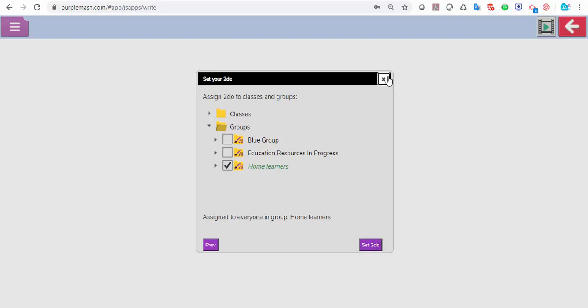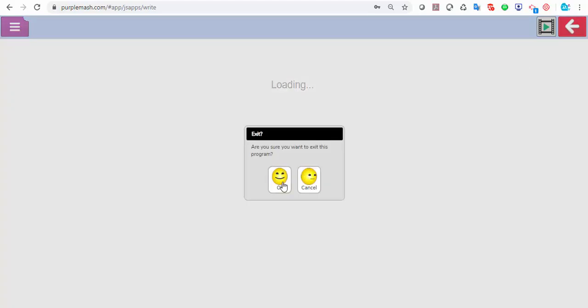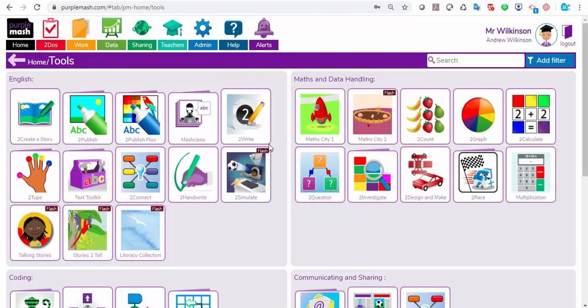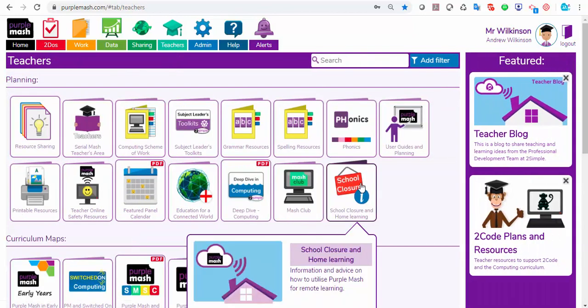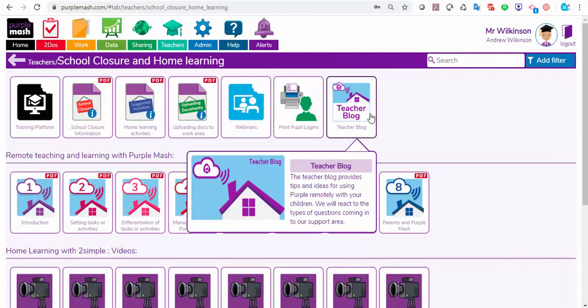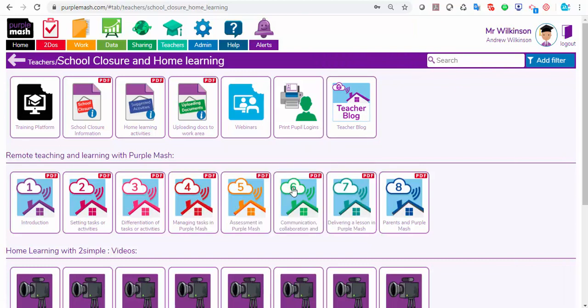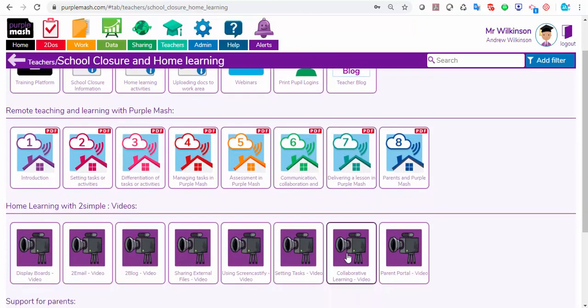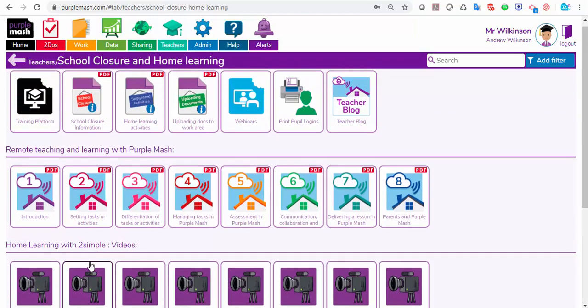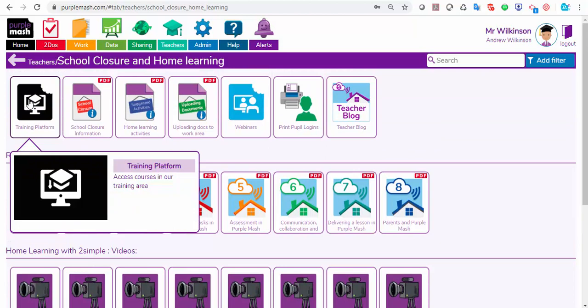There are lots more ideas in the teachers area under school closure and home learning. There's lots of ideas obviously on the teacher blog. There's a whole set of printable activities. There's some helpful videos about blogging, email, display boards here, and there's also now 16 courses in the training platform that you can do at your own speed as well, which I'm sure will help you out.